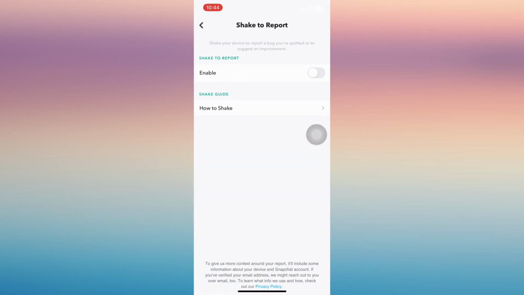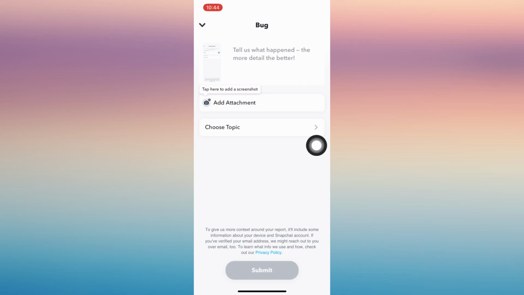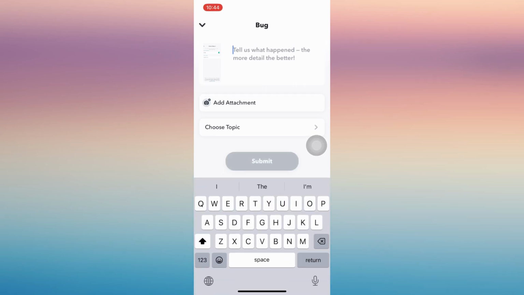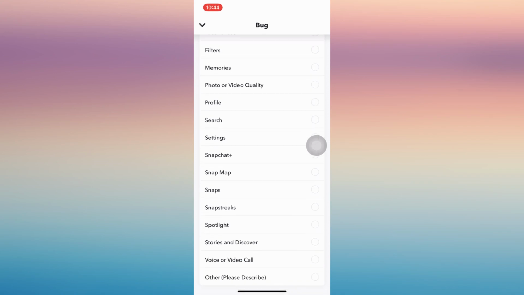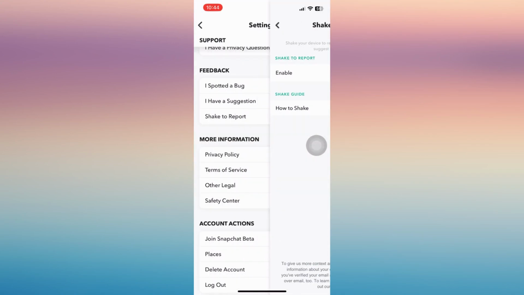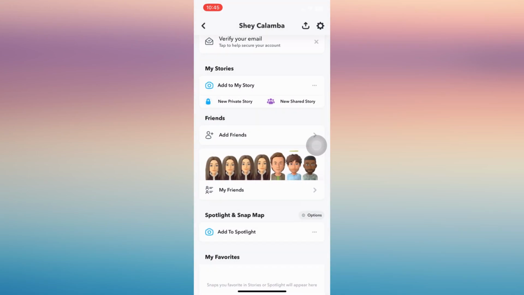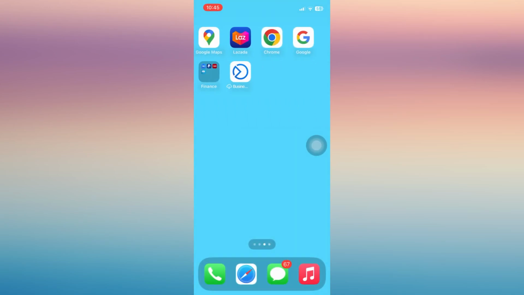You can type here "shake to report," enable that one, and then report a bug. Then you can choose a topic from there, send an attachment, and explain what happened or what's wrong with your Snapchat account. All you have to do is wait a couple of days for them to address your concern.